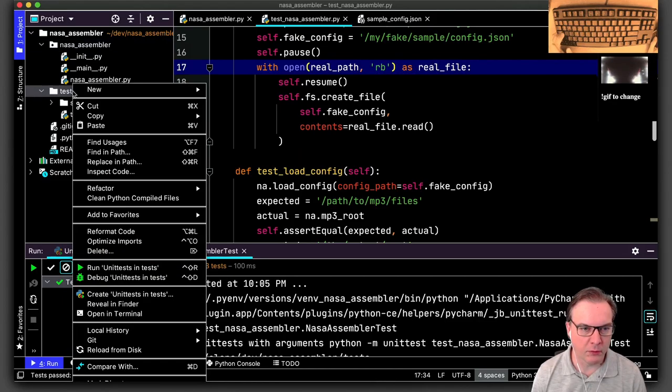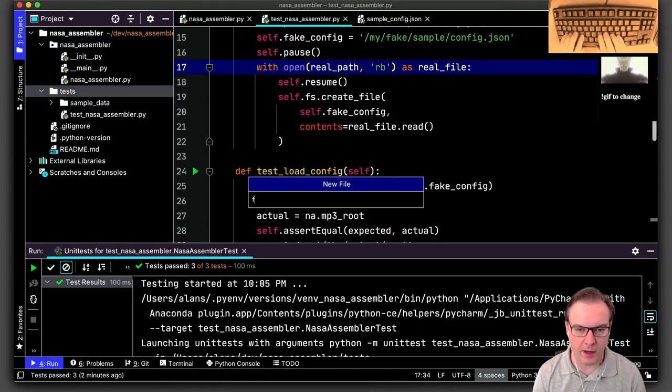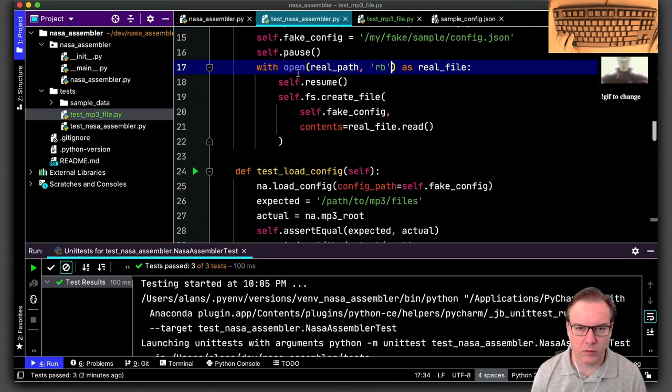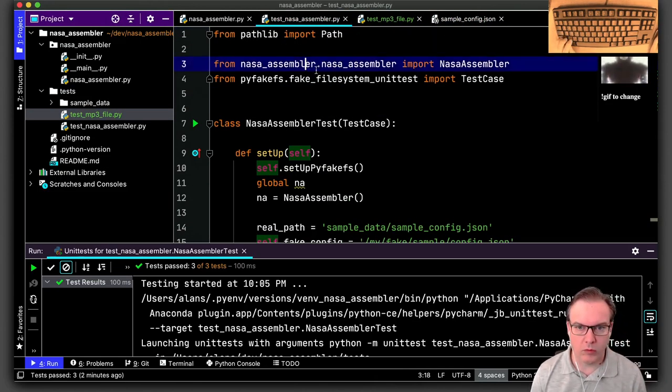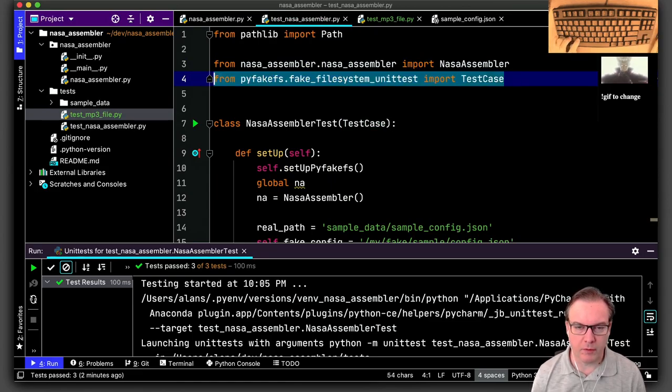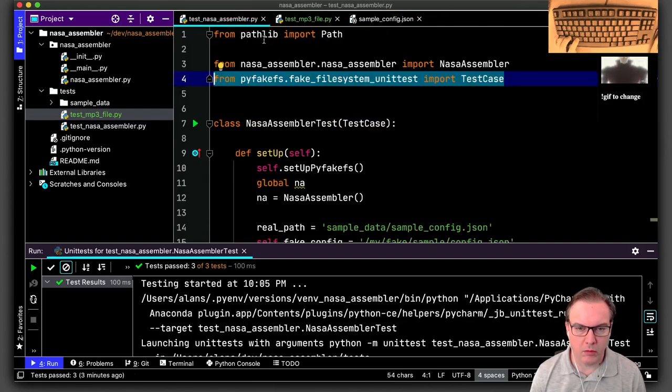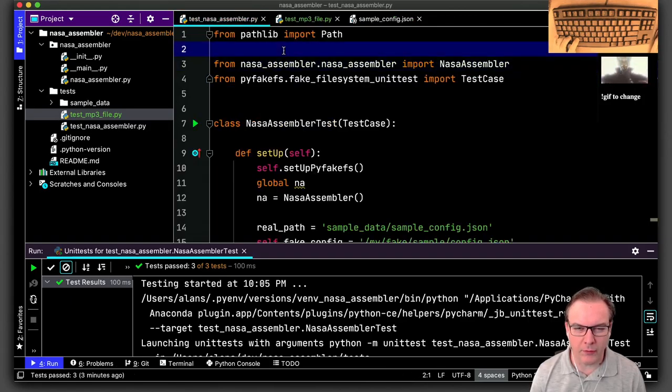So with this type of setup, new file, test mp3 file py. Yeah, this is better. I like this. This is nice. So we still want to fake the file system, so I'm just going to copy that. All right, I'm going to drop out an assembler for a minute, even though I don't think this is going to do that much, but that's okay.